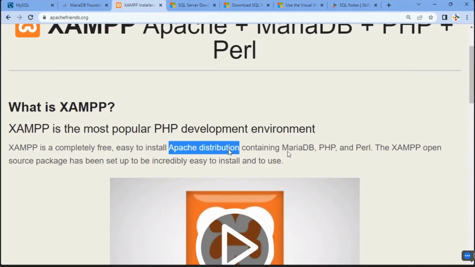It contains certain technologies, like MariaDB, the database, which will be installed, the PHP language, and the Perl scripting language, all installed for you automatically after you install the Apache distribution, which is XAMPP.